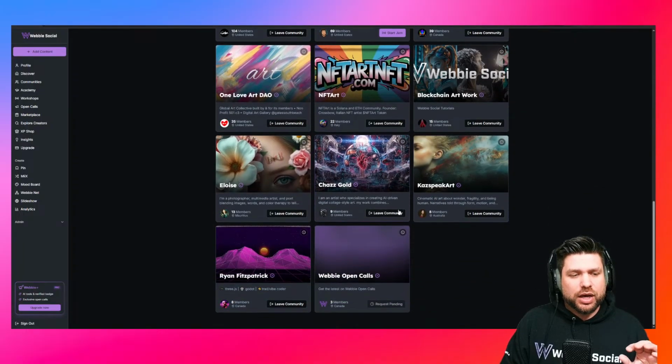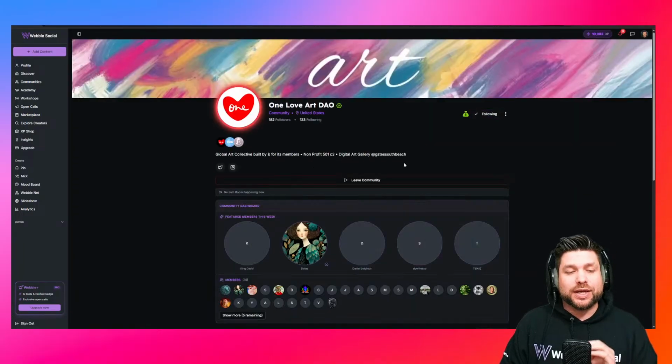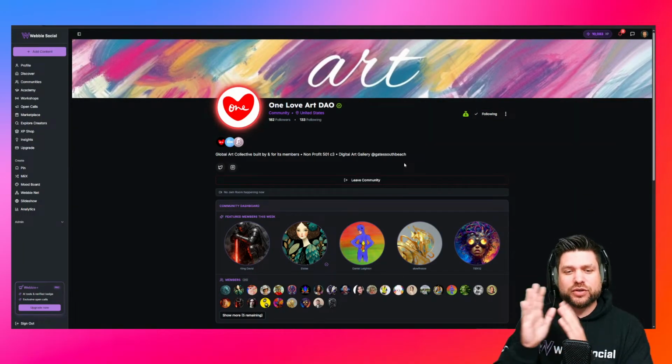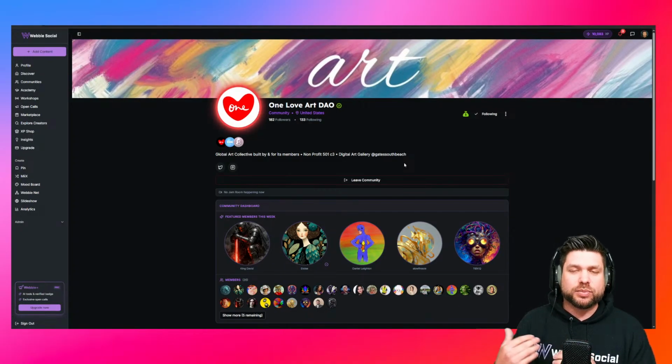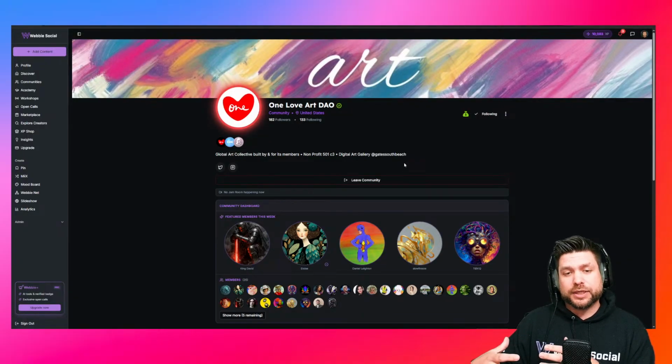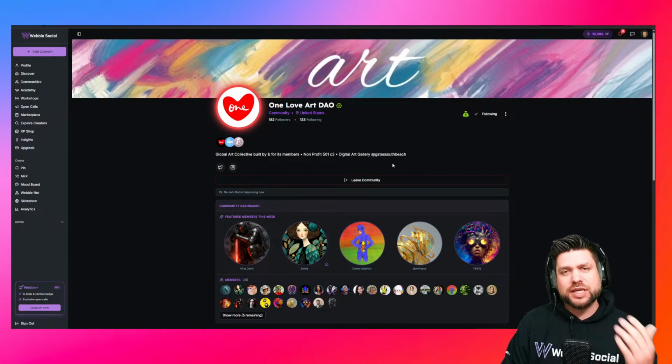So we've got One Love Art DAO that's going to be doing a lot of things within their community with galleries, open calls, communications. And this is another place that they're going to be having their communications, networking, and validating their community as you move forward. So just keep that in mind as these are being built out.